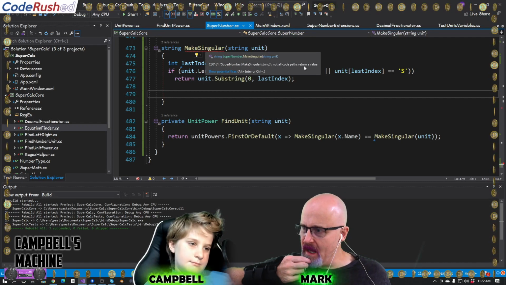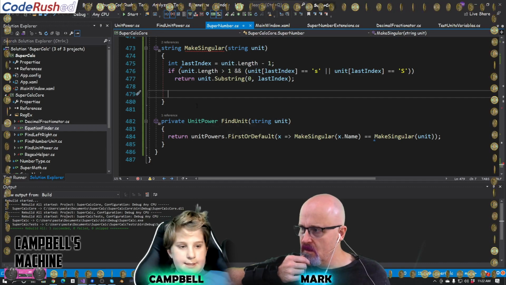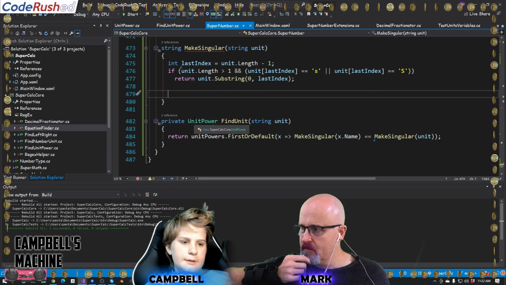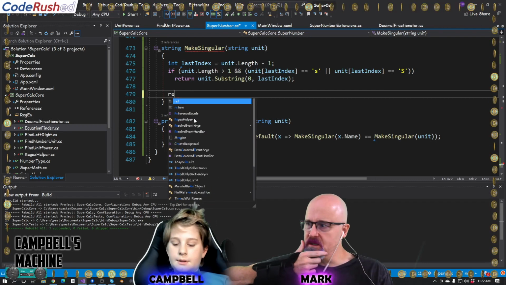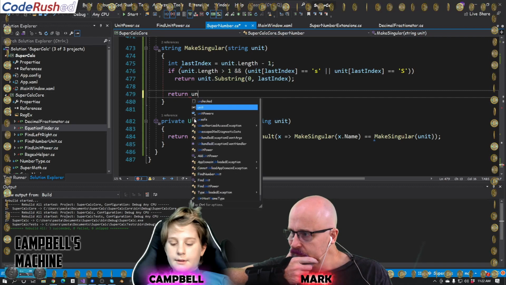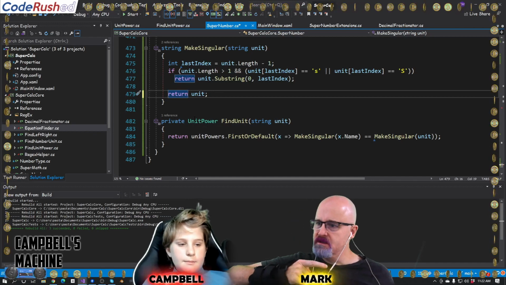Not all code paths return a value. So after the if statement, we want to say return just unit, right? Yeah, exactly. Because it's already singular. Don't forget that R can help you save all that typing there. That's good. So there's make singular.